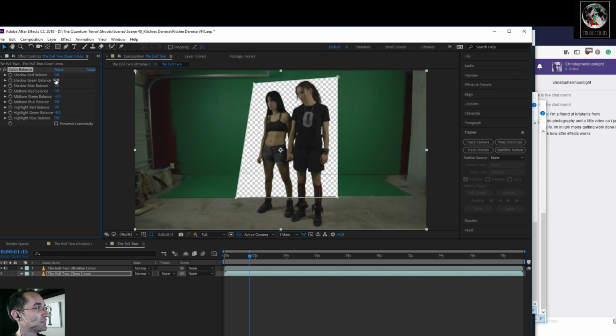Shadow green. Let's try bringing up the red green and adding a little more green there. Let's see. So that took care of most of it. It's good enough. I'm not going to notice it once we do all the other color correction. And that's something to remember as well.